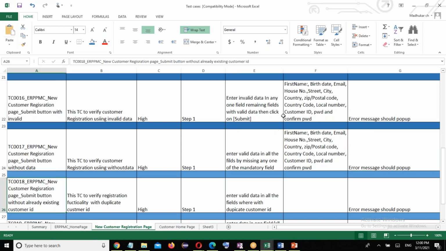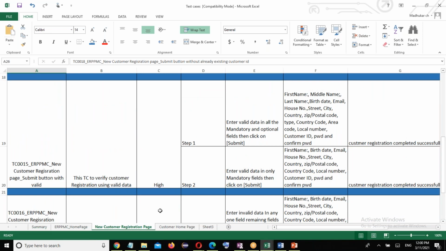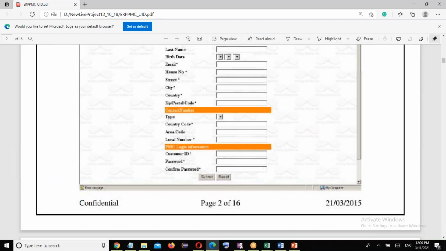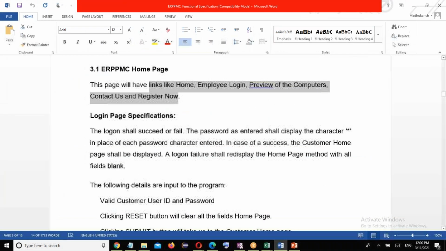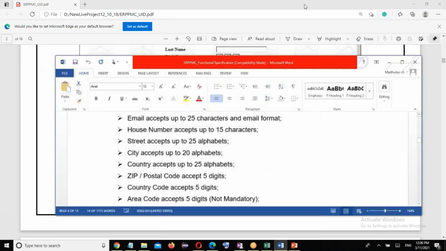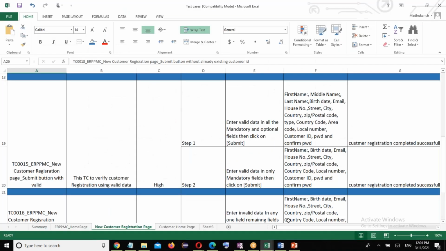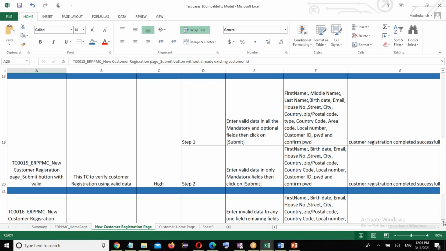Existing data. Suppose in test case 15 valid data is given here. What is the mandatory field here? Customer ID is unique. That information is given in the requirement documents, you have to study it. See, customer ID accepts up to 55 characters but should not be a number. There won't be a duplicate customer ID. Now make sure that if you give an existing ID, it should not accept. That is the concept here. Like this, registration functionalities.